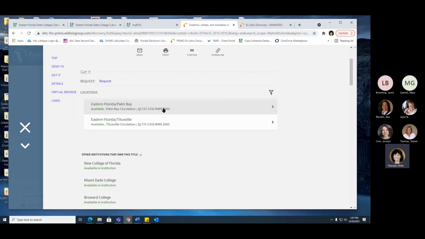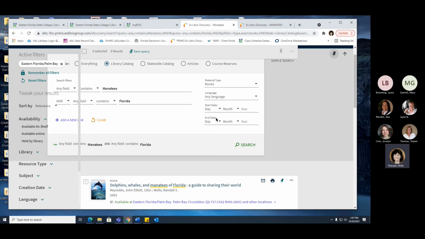And here's the call number, QL737C432R495-2003. And that might seem complicated, but it's just the Library of Congress system that most academic libraries use. It's kind of an ABC 1, 2, 3, and everything's by subject. So QL is science and zoology, so that's why our book is there.